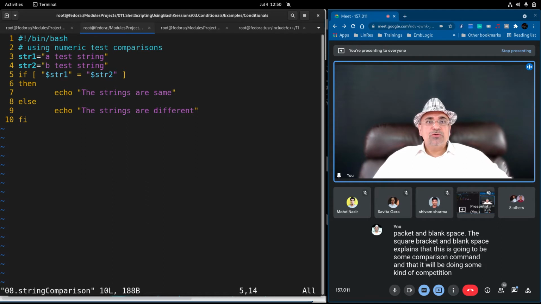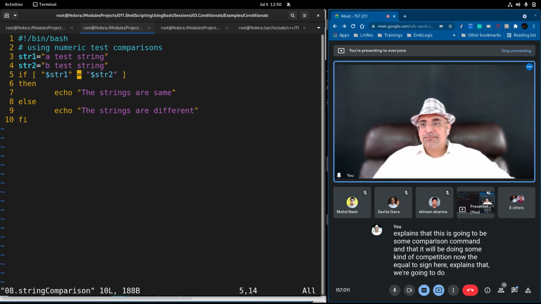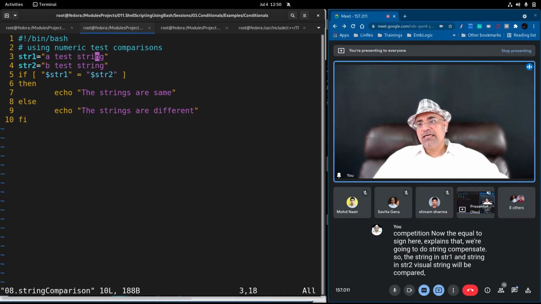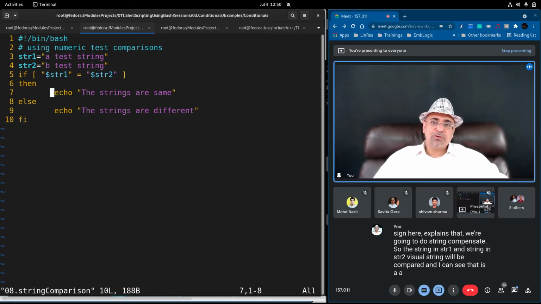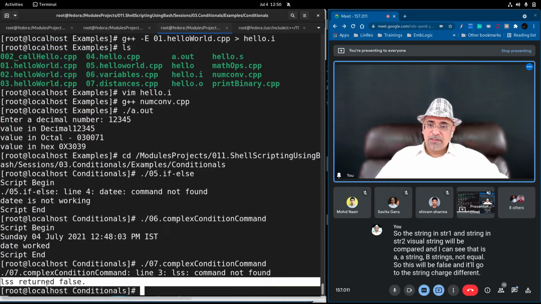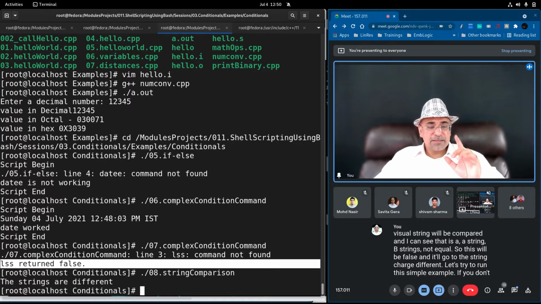Now the equal to sign here explains that you're going to do string comparison. So the string in str1 and the string in str2, these two strings will be compared, and I can see that one is A string, the other B string, so not equal. So this will be false, and it will go to "the strings are different". Let's try to run this simple example. If you don't understand any example, ask me immediately.